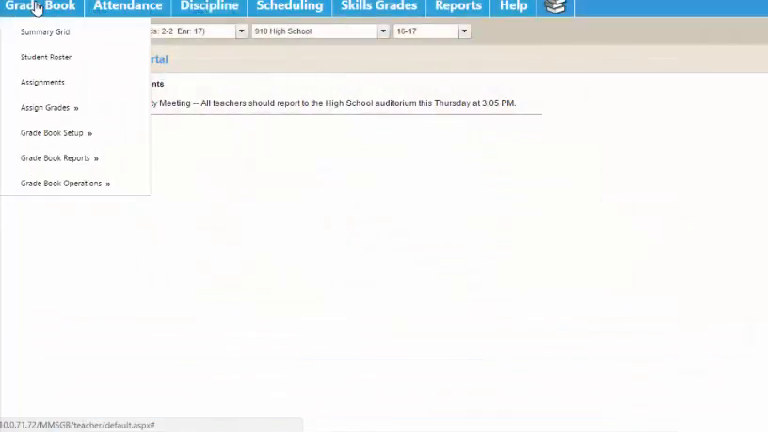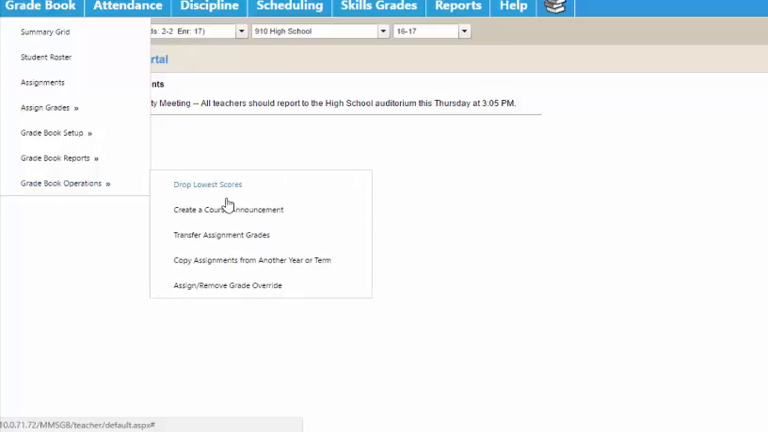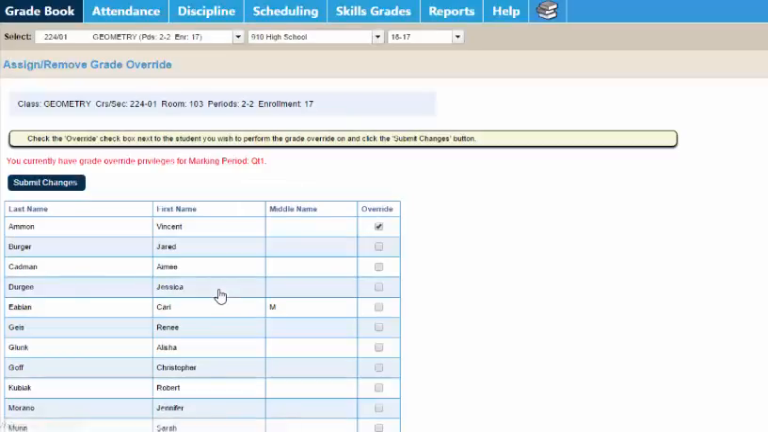The last operation that we're going to look at is the assign remove grade override. Now the assign grade override requires previous setup from the admin portal. Now the override will allow a teacher to go into a term that has been closed, so the marking period is closed, but they still have assignment grades to enter. You cannot create assignments with an override, but you can go in and mark and enter in grades.